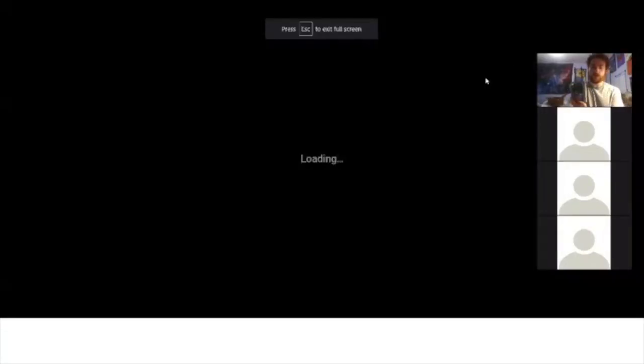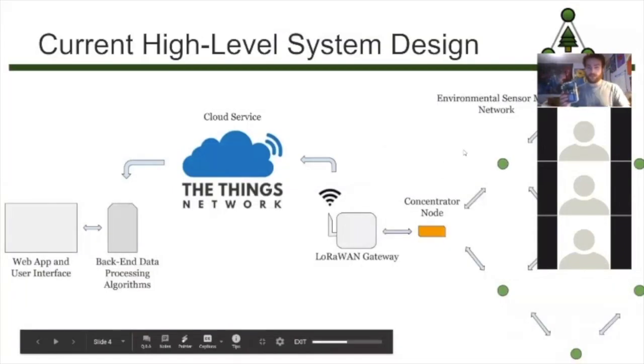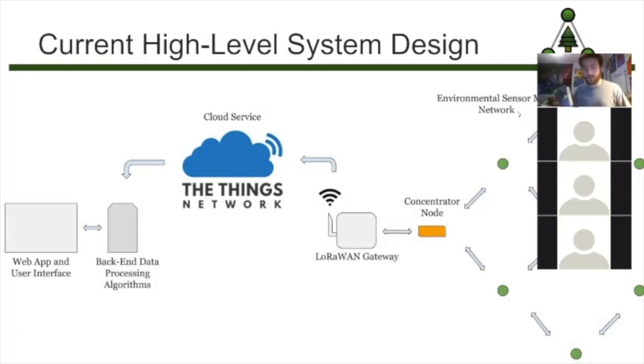So here is a rough overview of our project. Here we have the block diagram depicting the project as a whole. We have a group of environmental sensors which are communicating via a mesh network. These all talk to a concentrator node which has 2 antennas, one to communicate to the mesh network and one to communicate to a LoRaWAN gateway, which establishes a connection to the internet via a cloud server network called the TTN.